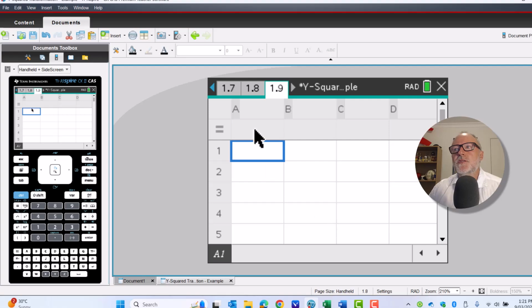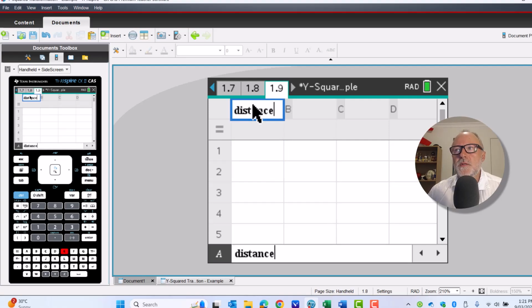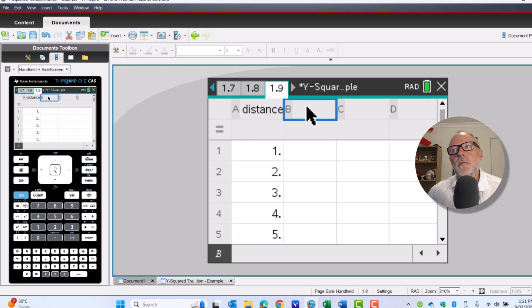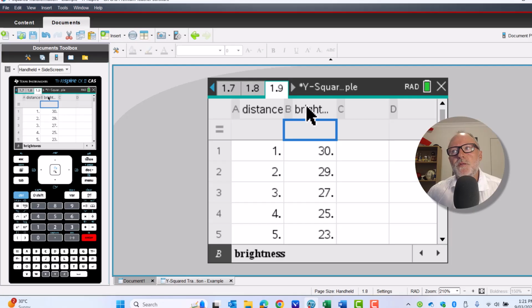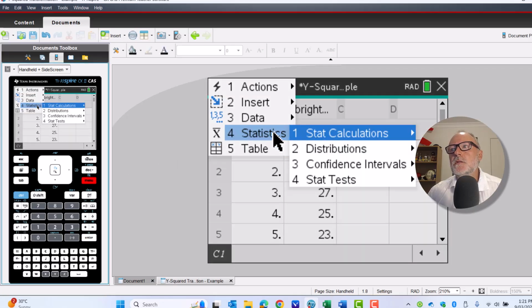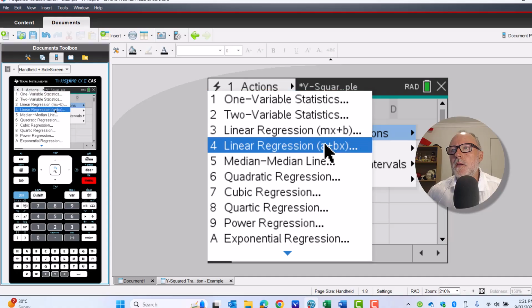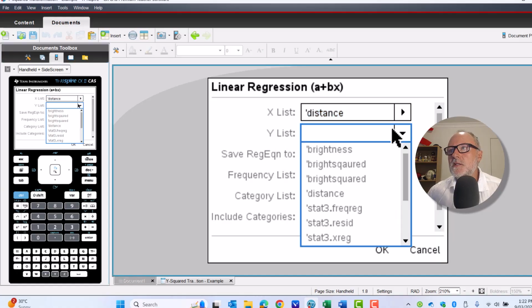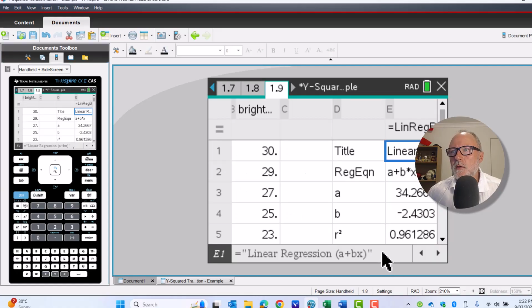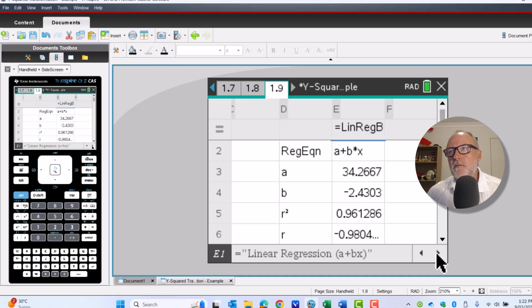So we choose our lists and spreadsheets and we label the first column as distance, fill the data in. We label the second column as brightness and we fill the data in. Then we'll perform a linear regression from the menu, stats calculation, and a linear regression of a plus bx. Our x is distance, our y is brightness, and there we have it. There's our summary for the linear regression of brightness versus distance.